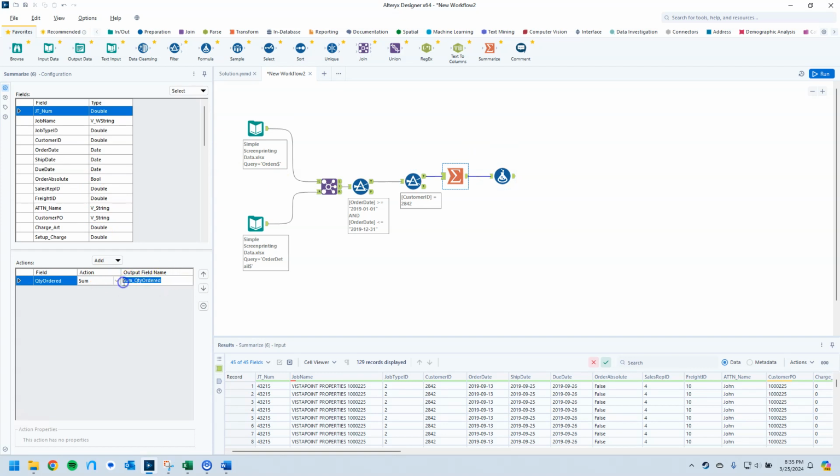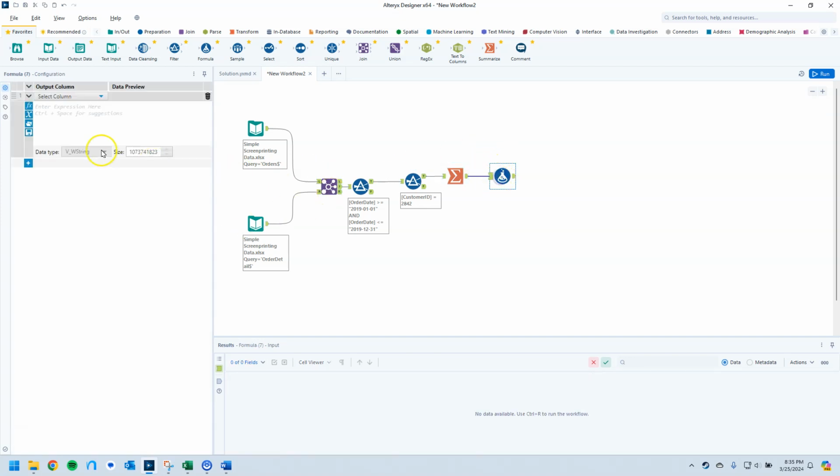Next, we're going to take a formula tool, and we're going to take the sum of quantity ordered and multiply that by 5. And don't forget to select your column output, and it will automatically select it as a double because we are performing math on it.